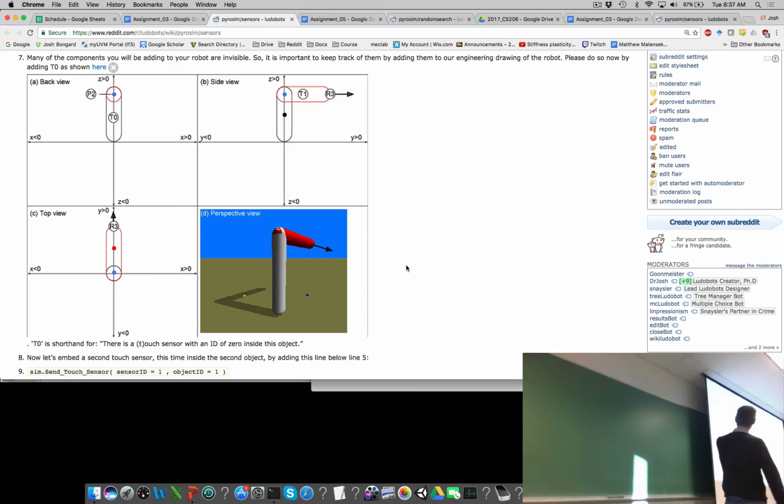In assignment 3, you're going to be adding 1, 2, 3, 4 sensors. We're going to place a touch sensor in the white cylinder, a second touch sensor in the red cylinder. You're going to be adding a proprioceptive sensor. The proprioceptive sensor is going to be attached to the joint, and it is going to report what about the joint? The angle, right? So what is the angle of the current joint?